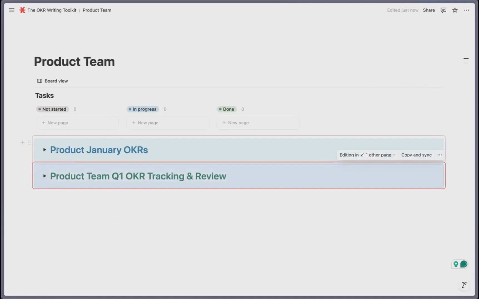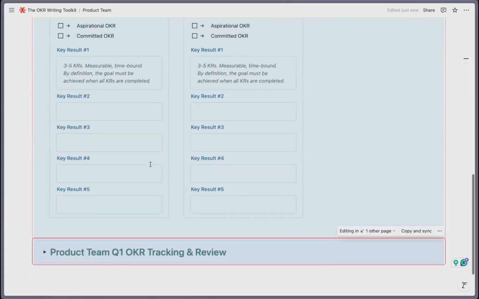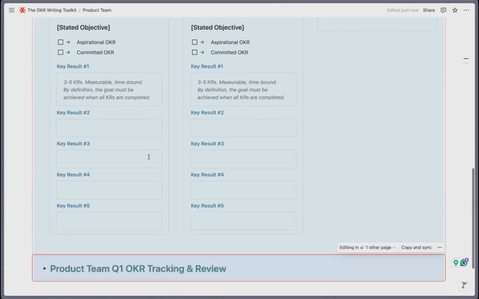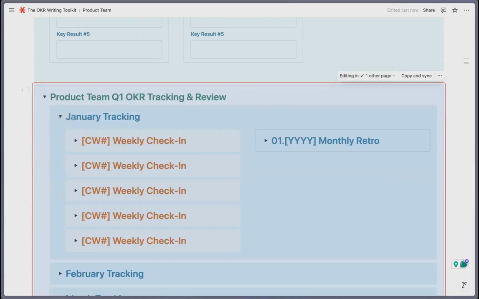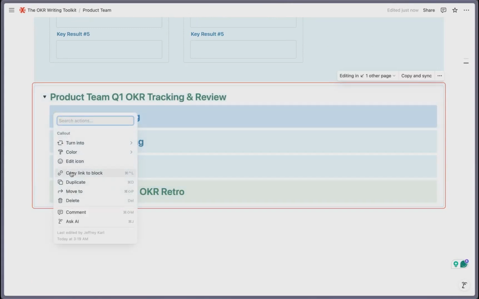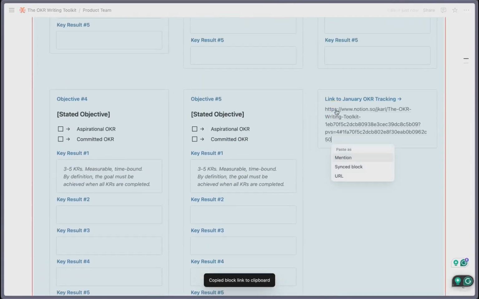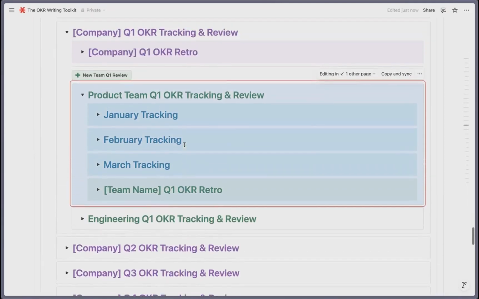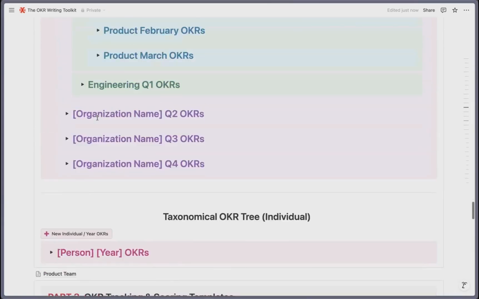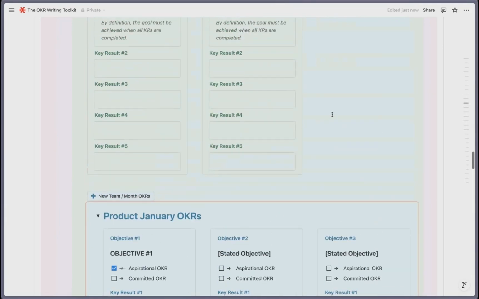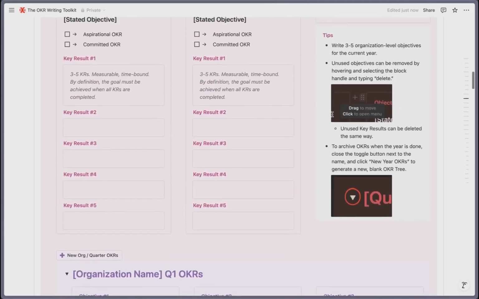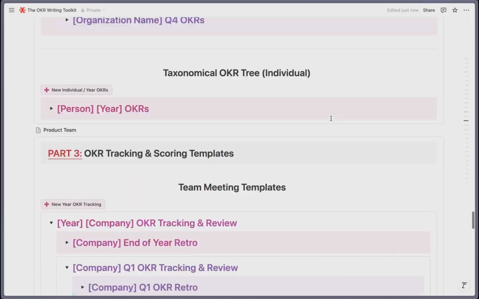And then, just very quickly, we'll see here that the January tracking, we can also sync here. So let's just copy link to block, link to January OKR tracking. And again, if we go back to the main page, we will see that the OKRs we wrote here have also been updated. So the second the product team updates their template on their team page, it will update on the company-wide OKR page. Again, that's the power of sync blocks that I really, really love.